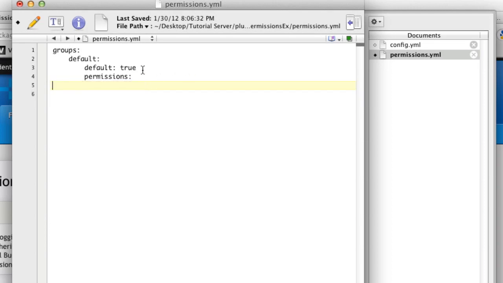Now, in order to set build to true or false, I'm just going to go right in between these and hit enter, type in build, and type in true. Now what this is saying is, as soon as someone joins your server, they're automatically put into the default group. And this default group is able to build anywhere in the entire server. That's because this build value is set to true. However, if it was set to false, then they wouldn't be able to build anywhere. So I just decided to set it to true because I think it's a little bit harsh to not let them build when they just join your server.